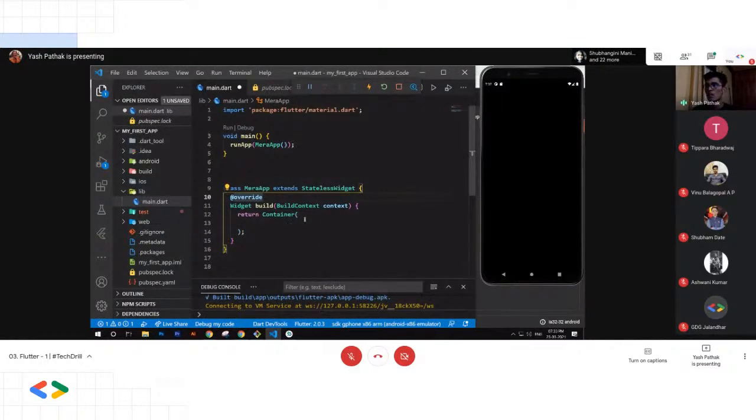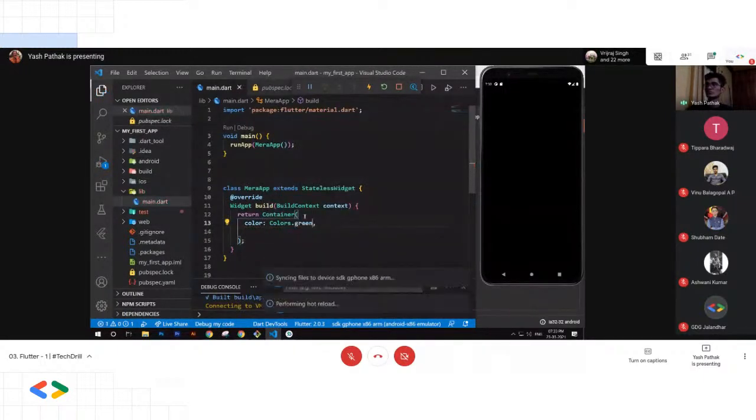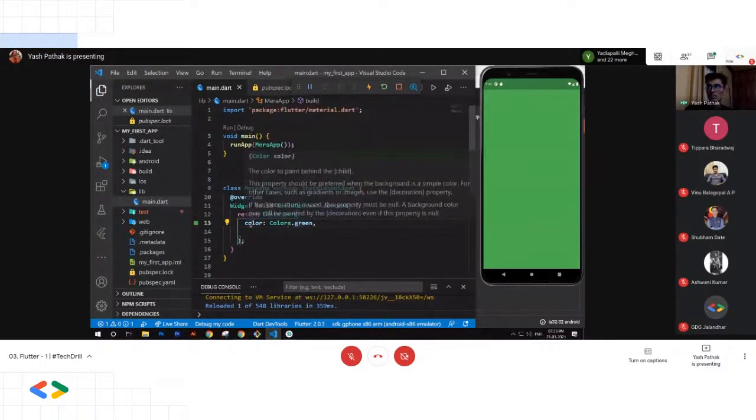Okay, so I want to actually see what normally an app looks like. I have nothing here. I just have a container, and this container is being shown here. So let's try what will happen if I give a color property to this container. So you can see this has turned green. I gave it a color property.